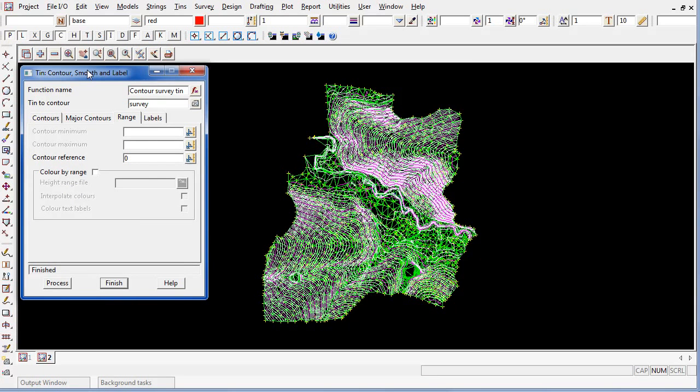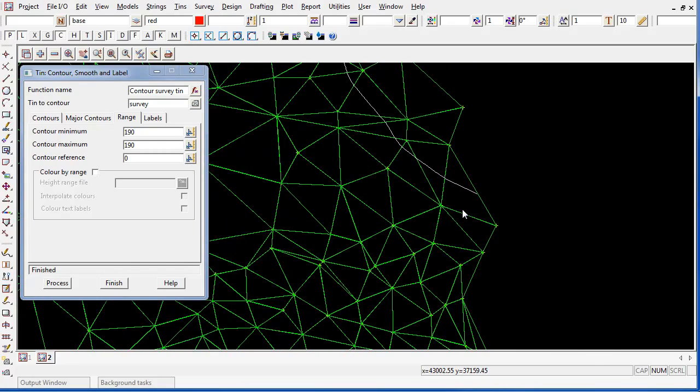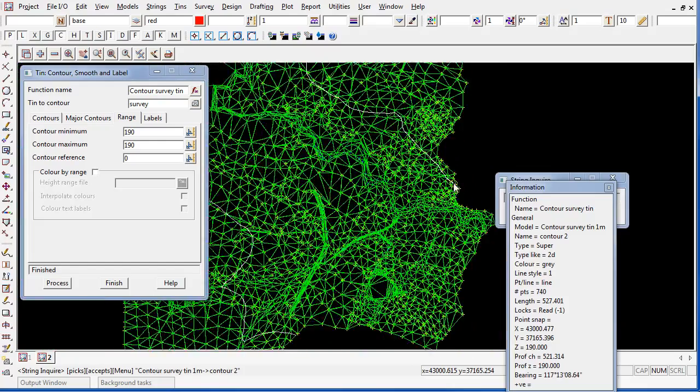Another option may be that you want to create a flood level line. So I'm going to type in here that my flood level is at level 190. And when I process that, what we end up with is one string for that contour at 190. And zooming in here, you don't get any levels or anything like that. So I know for drainage designers that is a really good option.